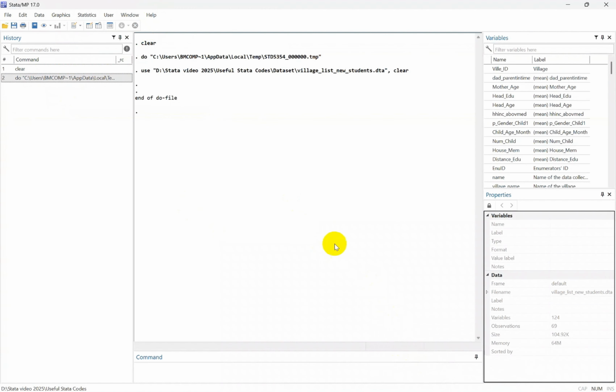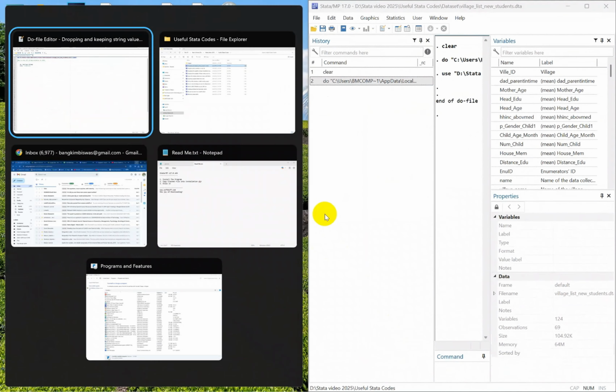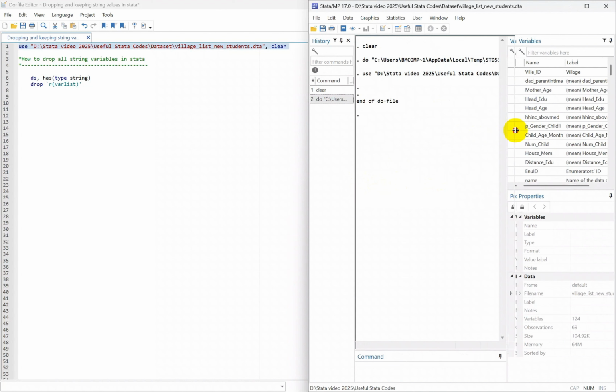You can see I should keep the windows side by side. This will be easier for you to pause my video. Okay.